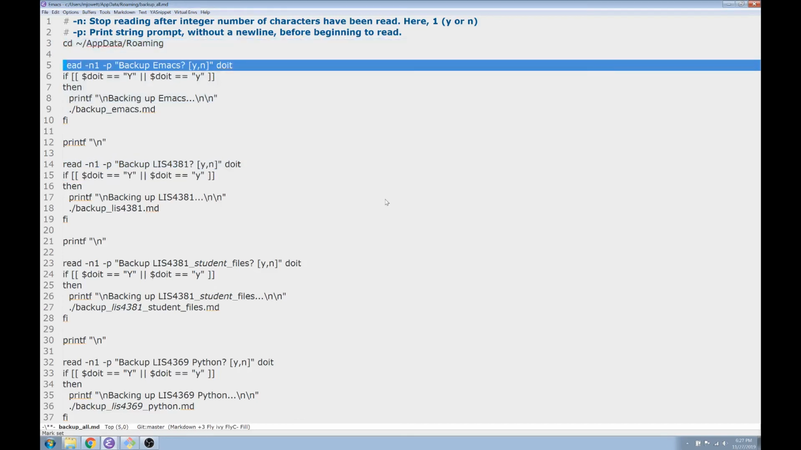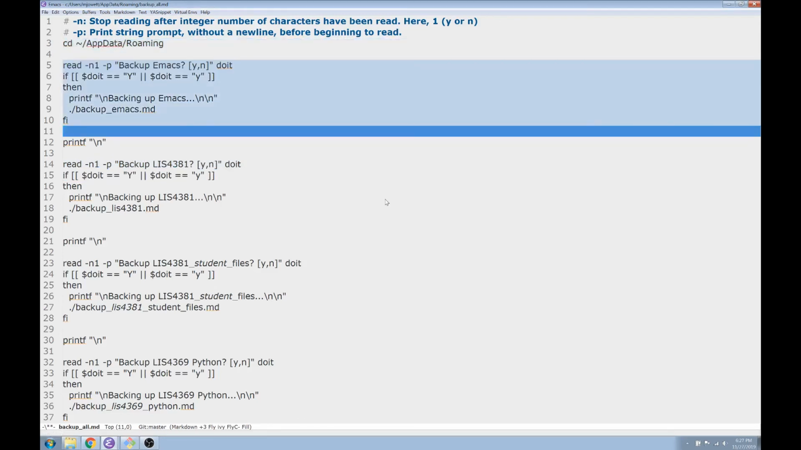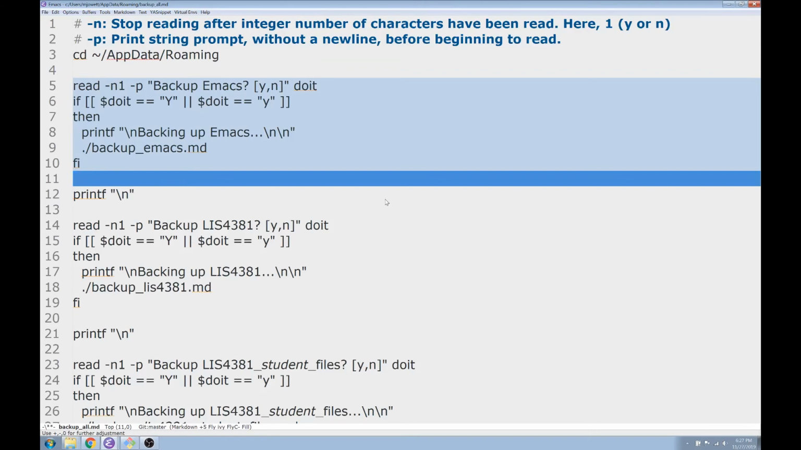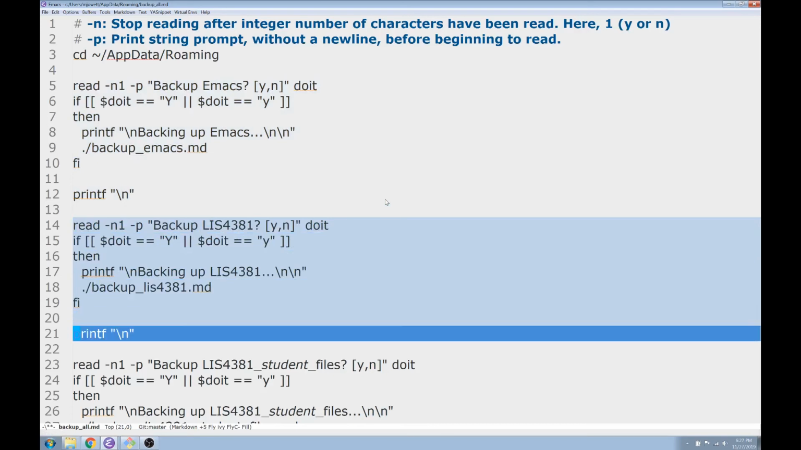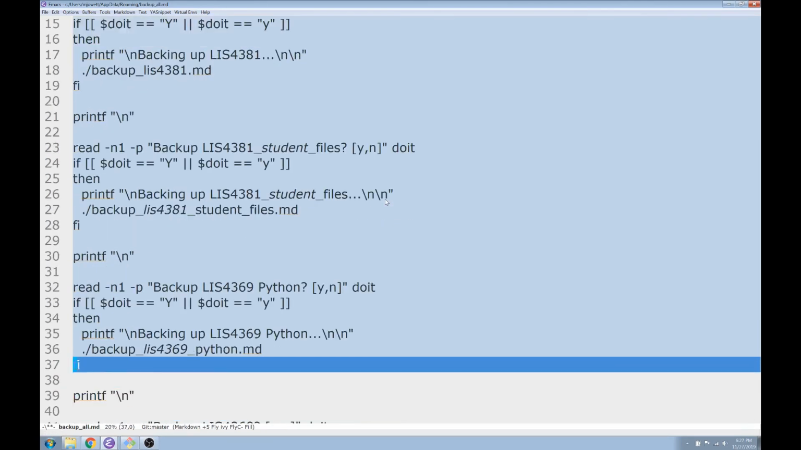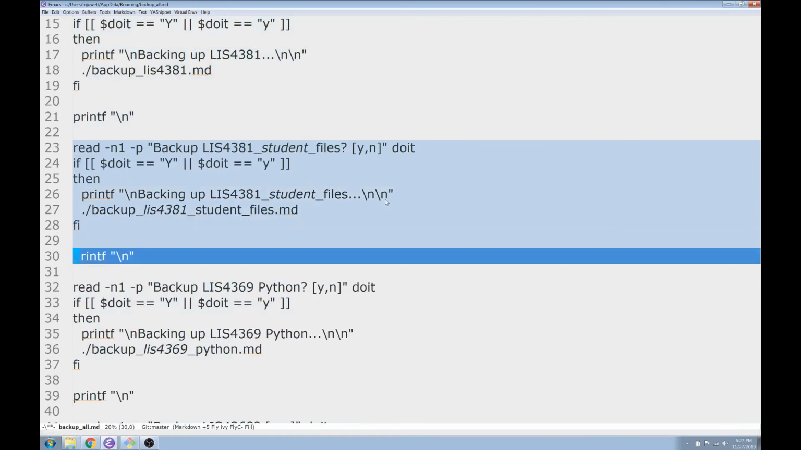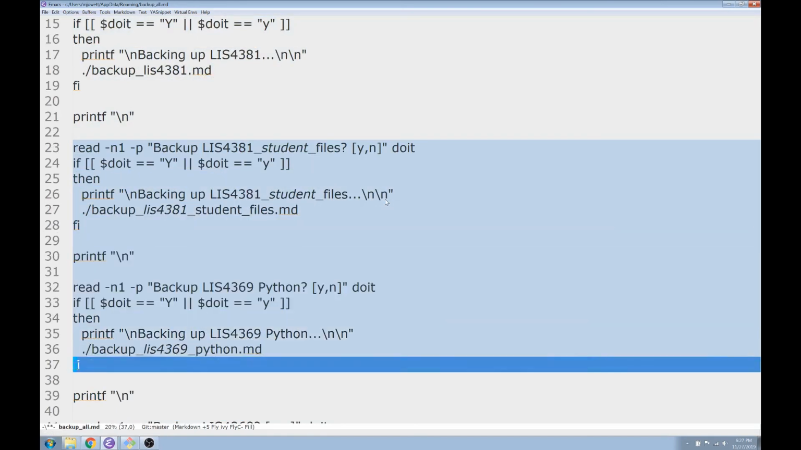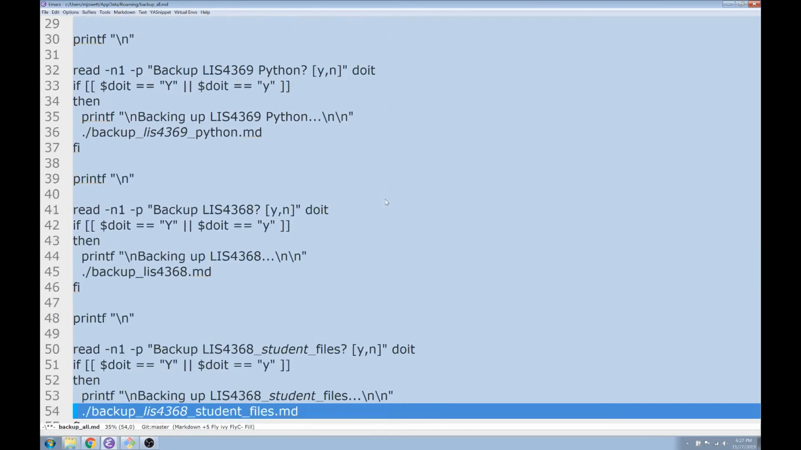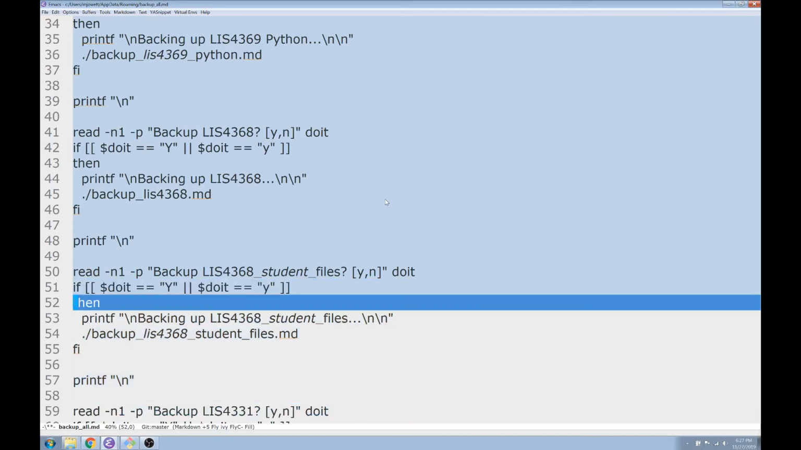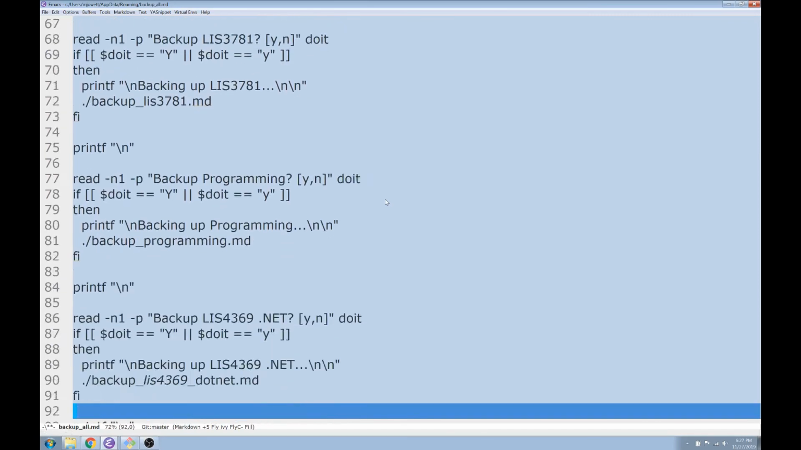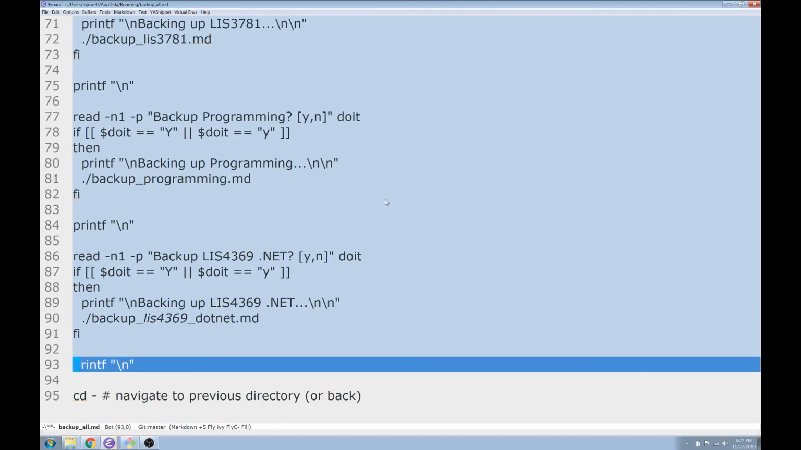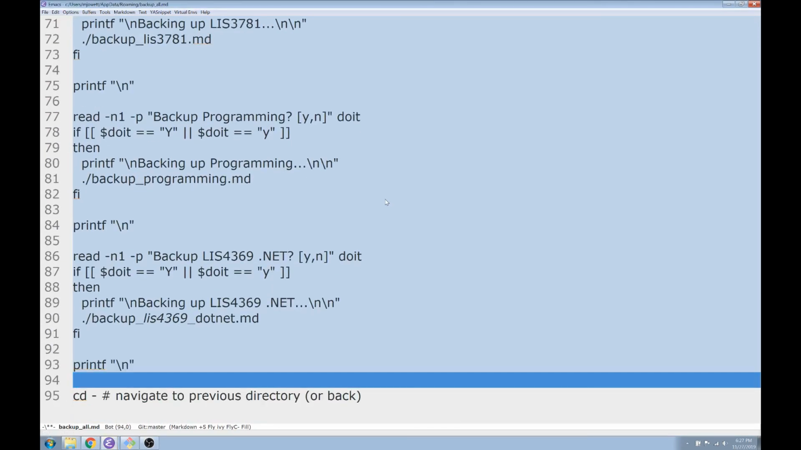CD to roaming. Here's my backup. Let me do it a little bit larger for you. Here's my backup for Emacs. There's my backup Emacs file. Print new line character. There's my backup for 4381. There's my backup for 4381 student files. This is my backup for Python. My backup for 4368 student files. And at the very end, I'm backing all this up.